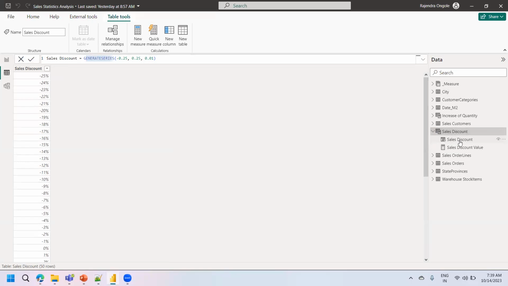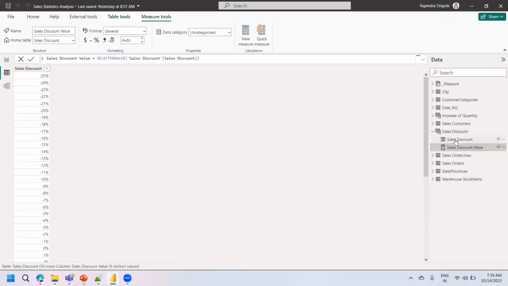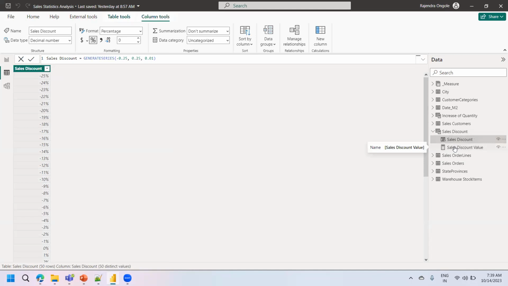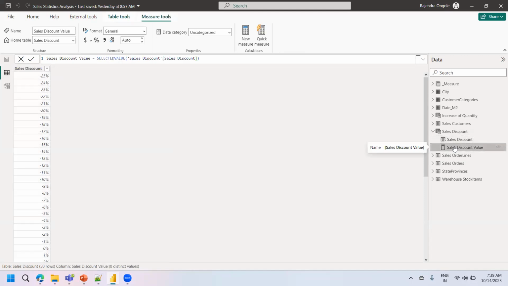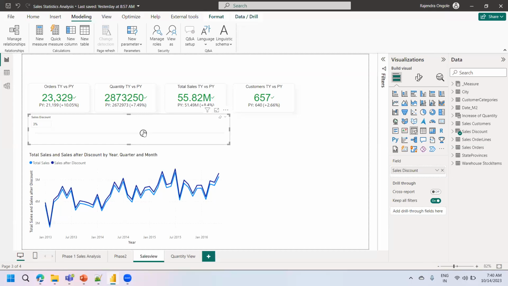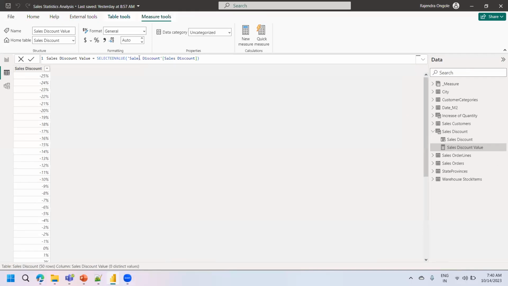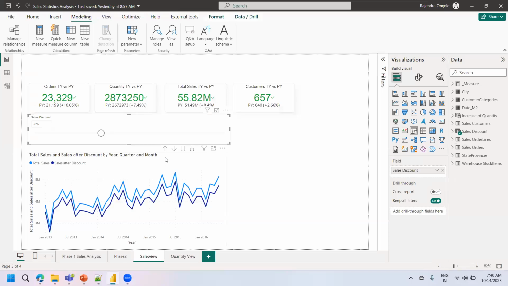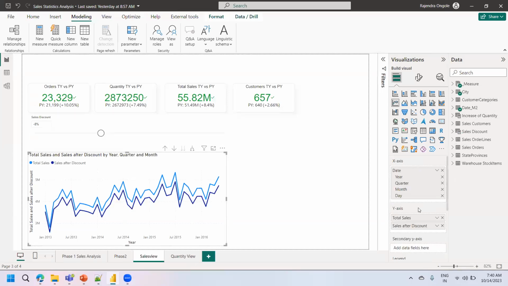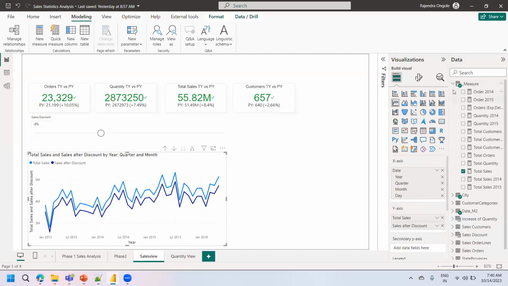After that, along with that sales discount column, there is a measure too: sales discounted value, the selected value. We are selecting something on this parameter, this slider. So this particular measure, the selected value of sales discount, we have to incorporate in our total sales. That's what I did.